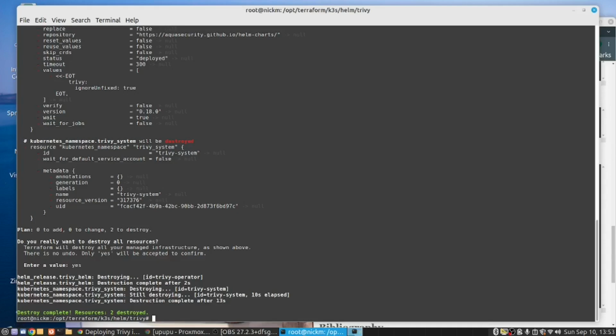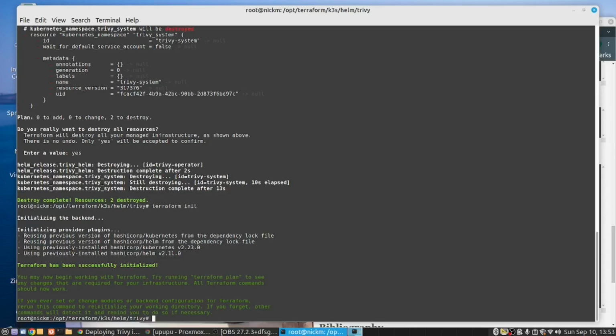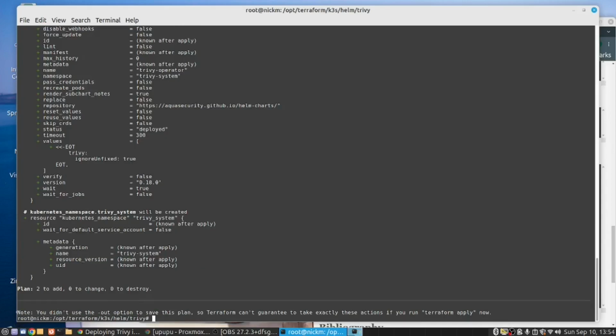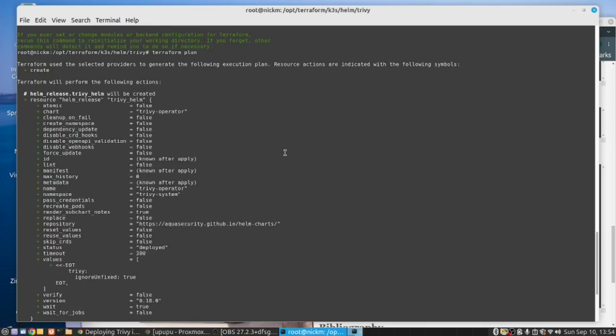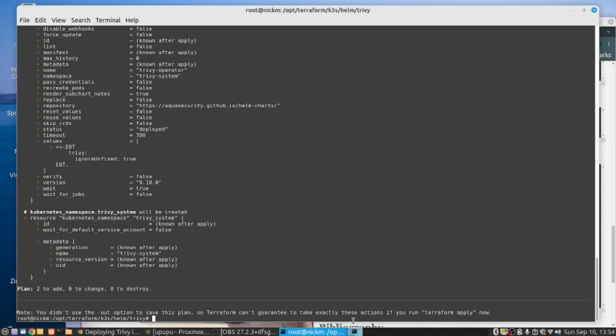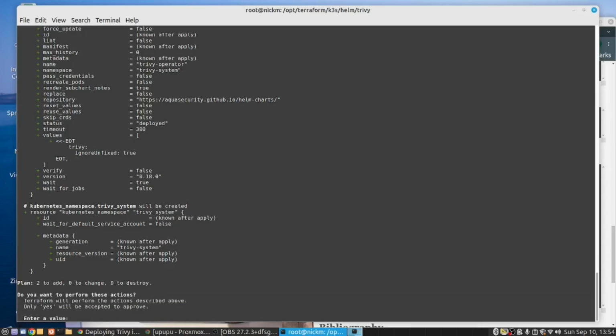So now let's try Terraform init again. Okay, it's happy. Let's try Terraform plan. And this time it's telling us what it's going to create. There should be two things. There's a Helm chart and there should also be a namespace. There's the namespace. So now that we've done that, now we can go ahead and say Terraform apply. And the value is yes.